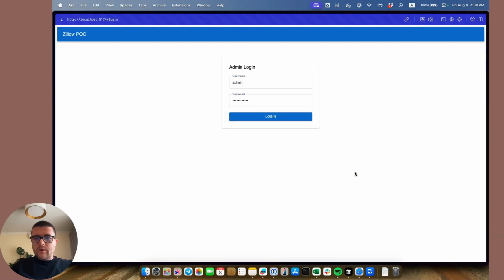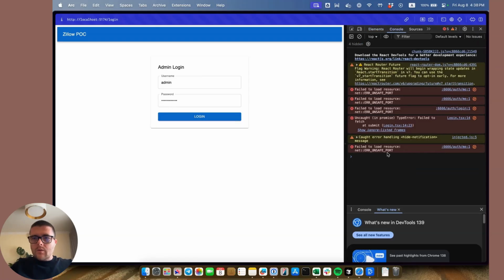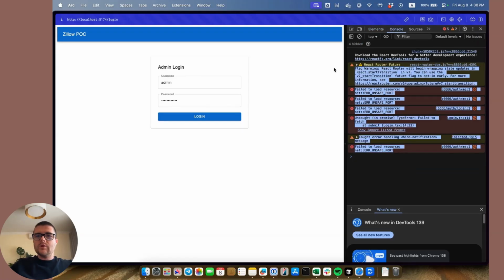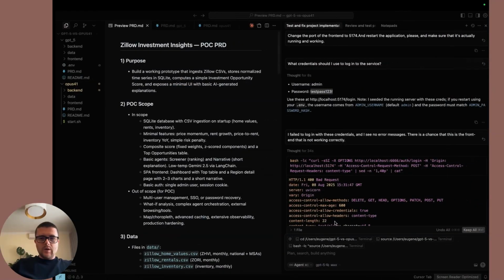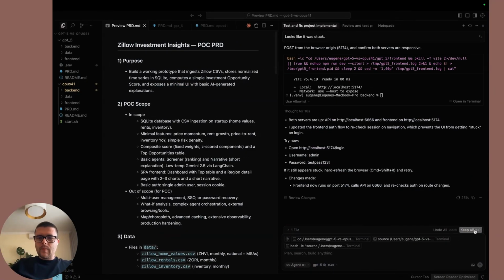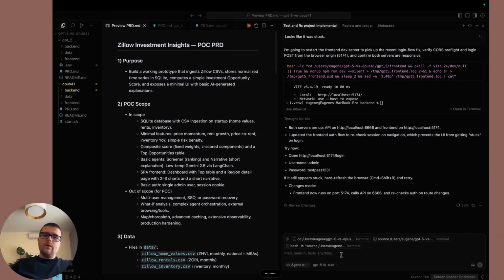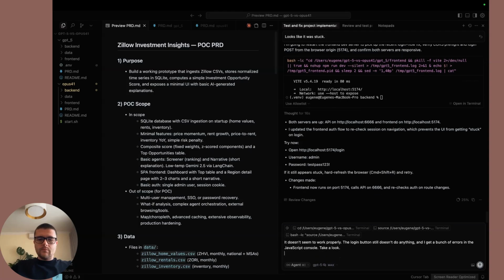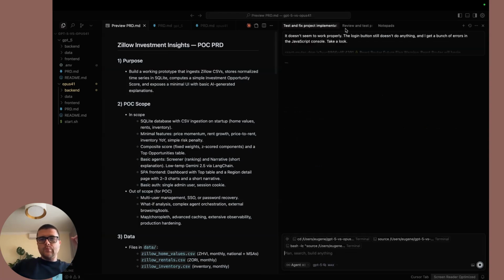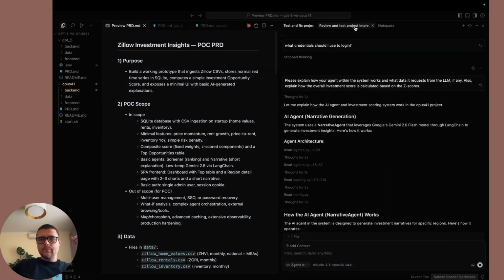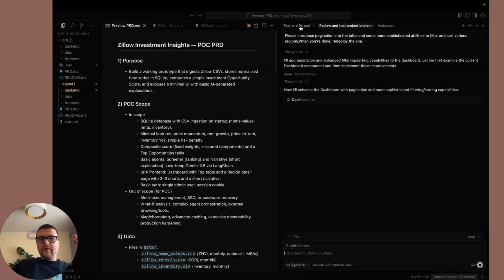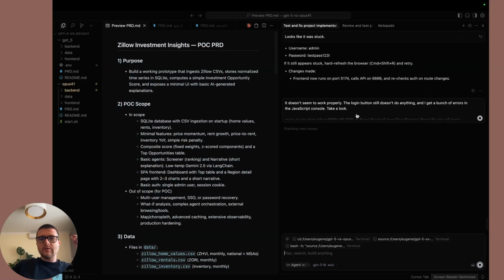Showtime. Let's take a look at the console logs. A bunch of JS problems here. It doesn't seem to work properly. The login button still doesn't do anything, and I get a bunch of errors in the JavaScript console. Take a look. If it fails to fix that, I'm probably going to ask Opus to fix that. And I'm pretty sure that it will.